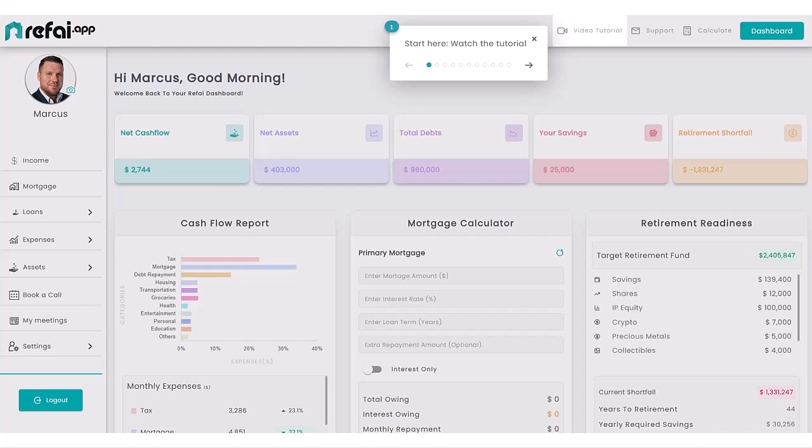In this video, we're going to be going through the features of the new Refai app. I'm going to walk you through exactly what you're looking at here on the dashboard and what all of the features do and how to best utilize this app. Now, obviously, when you first log in, you're going to be seeing an empty app, and we'll go through the setup phase in the next video.